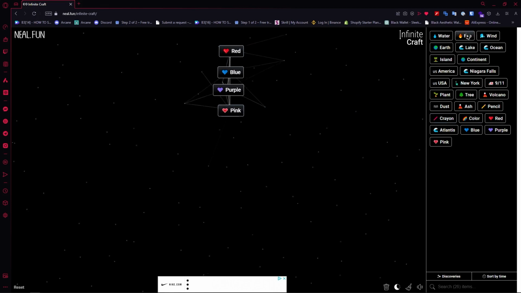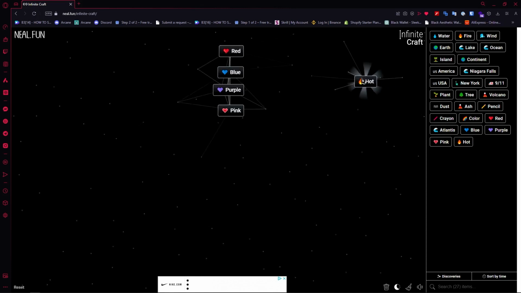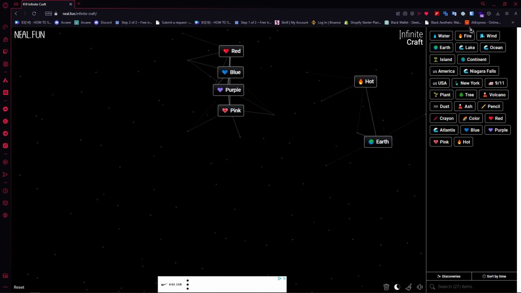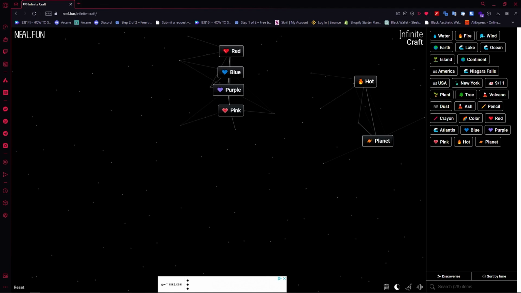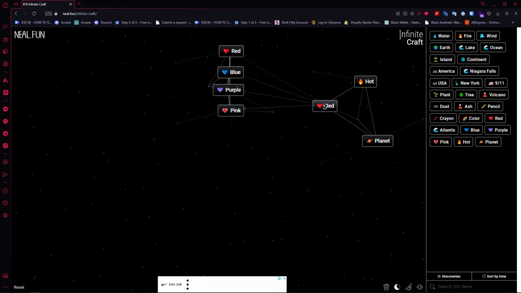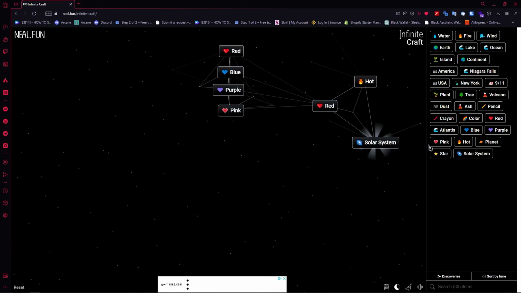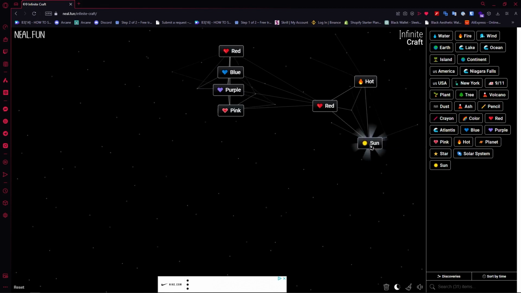The next thing is we're going to go for fire and red right here to create hot. So once you have hot, the next thing is you basically would want to go for dust plus earth right here. So we're gonna go for dust right here. And now we have planet, and then once you have planet, the next thing is you want to go for red, and then you want to go for planet plus planet right here. So once you have that, and then add another planet, and then another planet again to create sun.